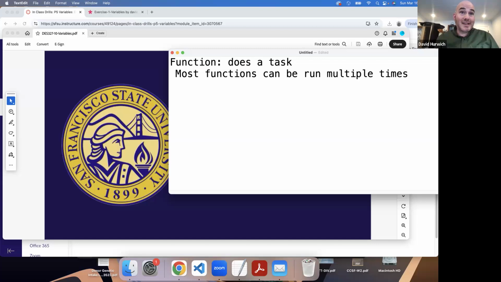We also talked about the idea that functions can take information, which we call arguments. Okay. So if I had something like create canvas, which is a function that built a canvas, I could give arguments like how large is the canvas? Something like that. And then we got a little bit more specific.